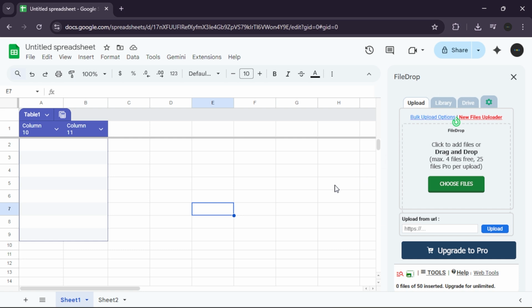Step 3. Drag, drop, and link. We are finishing with the upload phase. This is where the automation happens. It uploads the file to Drive and writes the link into your cell simultaneously.